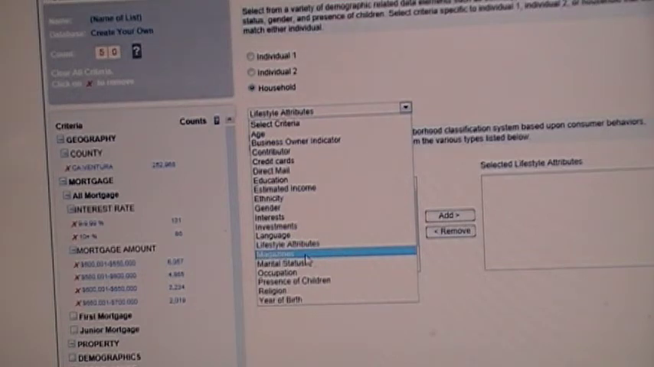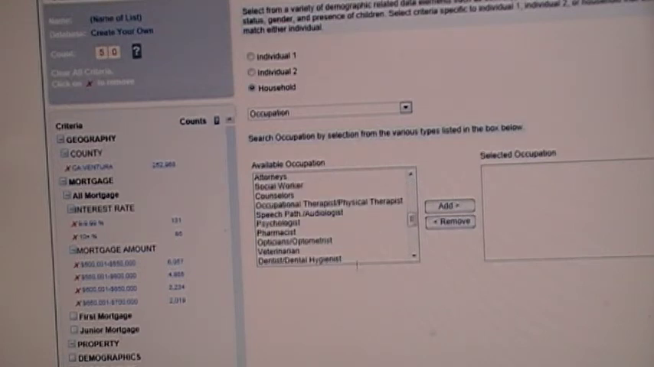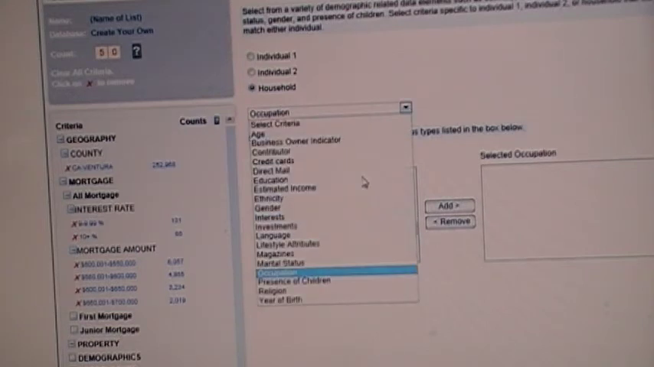Magazine subscriptions, marital status, occupation. So let's say you want to generate a mailer to all the engineers in the area or the dentists, the nurses. You can do so here. Presence of children, religion, and even year of birth, which I guess is preference whether you want to do age search or year of birth. You can do that as well.